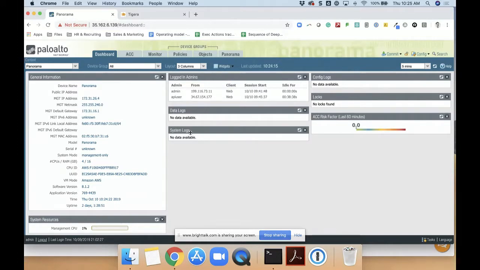So what I'm showing here is Panorama. Panorama is a firewall manager. Generally, if you're going to have dozens or more firewalls running within your estate, you really don't want to log into each firewall to manage the firewall rules. You're going to want some centralized platform that manages all of your firewalls. That's what Palo Alto Panorama is.